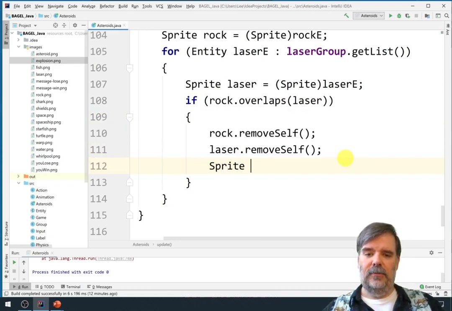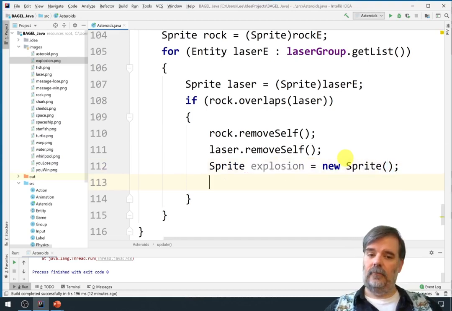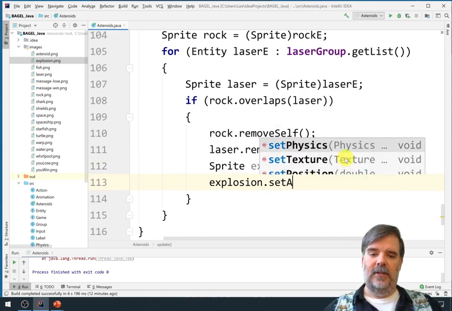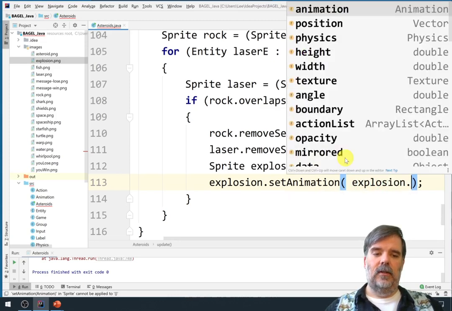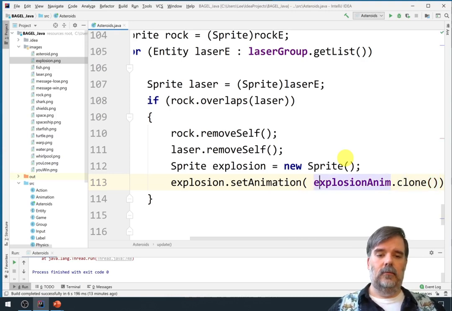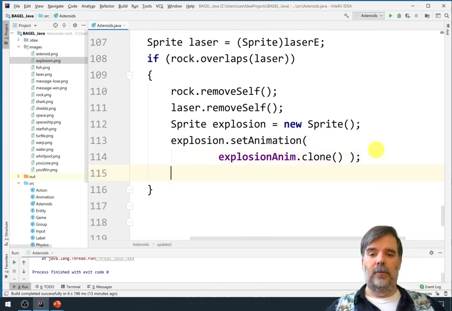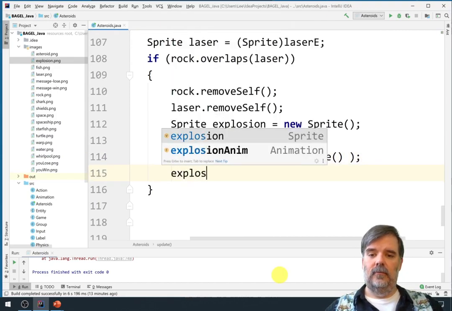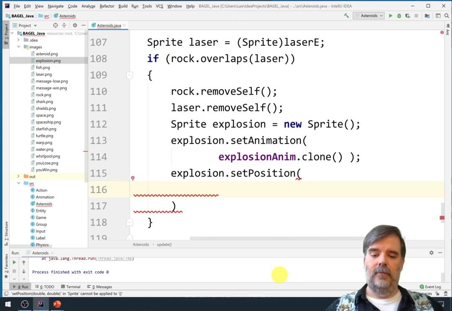Alright, so here we have rock overlaps laser, rock remove self, laser remove self. Let's now create a Sprite called explosion. It's equal to a new Sprite. explosion.setAnimation, let's set that to explosionAnim.clone. Just put that on the next line so it's easier to see. All right, let's also set the position of the explosion to the position of the rock.